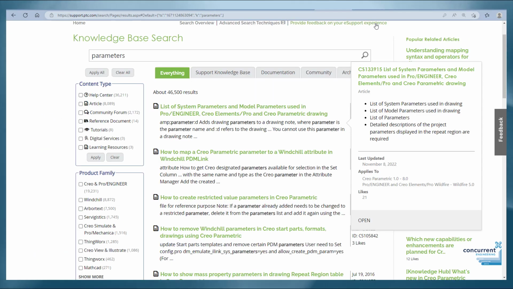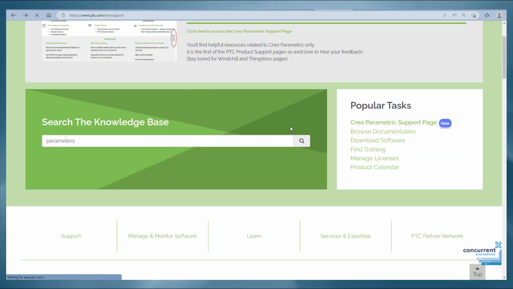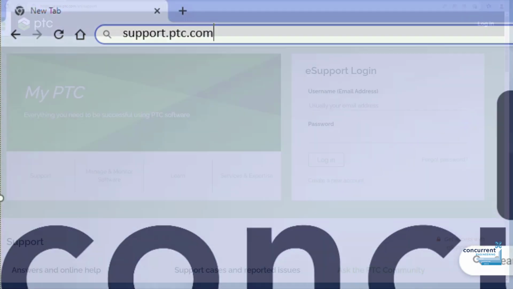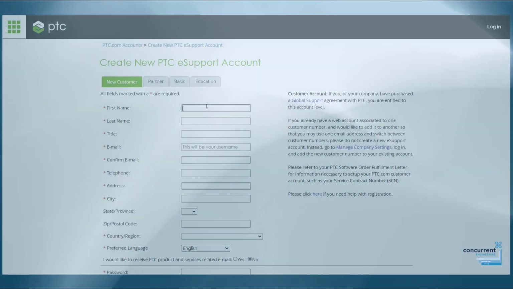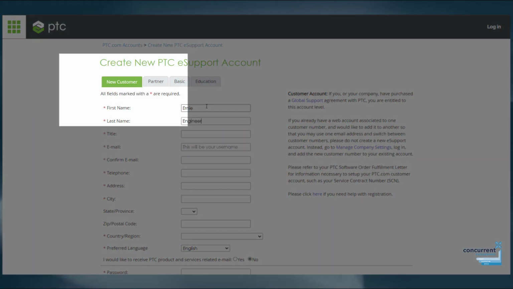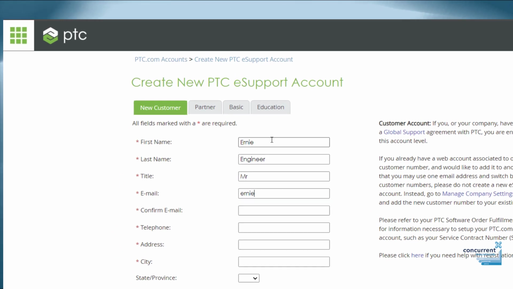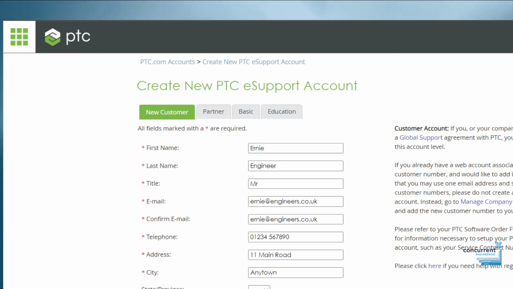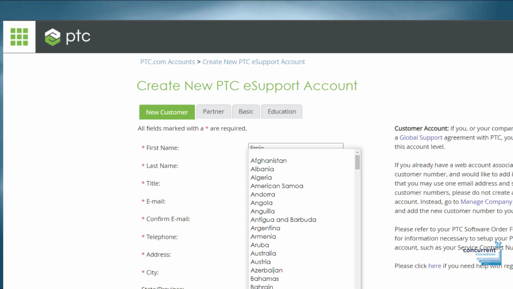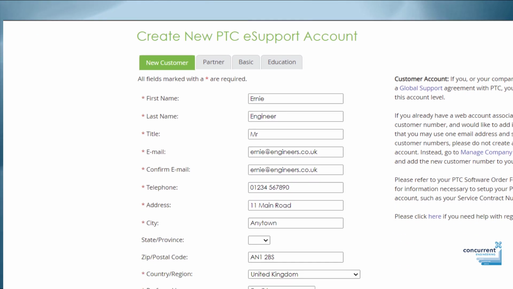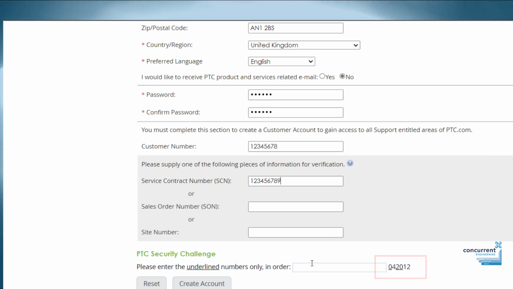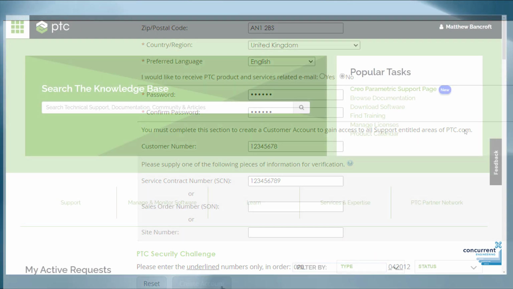So, creating a PTC eSupport account is essential really, but it takes just a few minutes. Go to this website, support.ptc.com, and here you can see a series of tabs at the top. You're going to register as a new customer. At this stage it will be useful if you had your service order number or service contract number to hand. So simply fill in the online form using your work email address and a sensible and memorable password. At the bottom of the form, either enter your SCN or SON as a security measure, and then enter the 3 underlined digits in the code at the bottom, and then simply submit the form, and you're up and running.